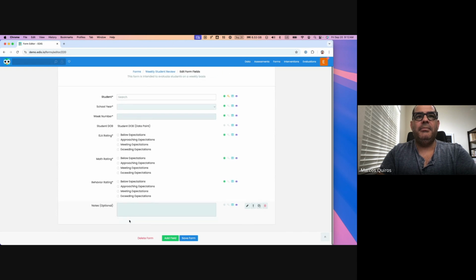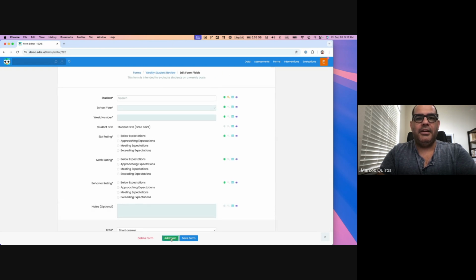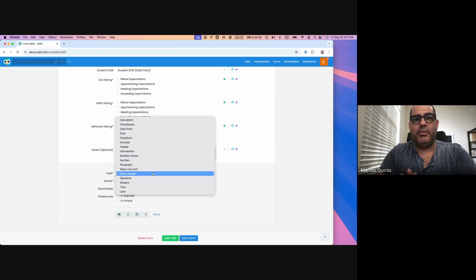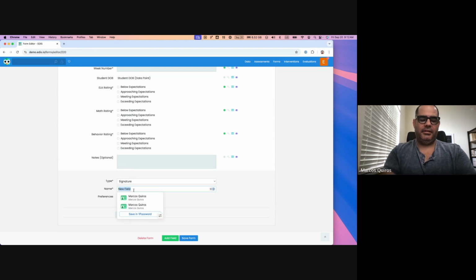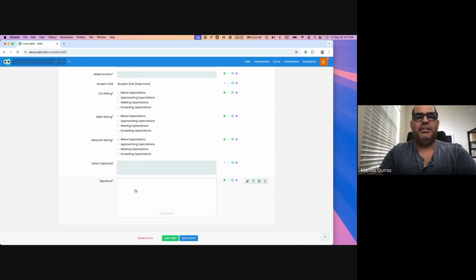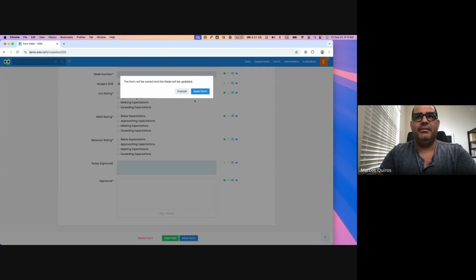And now if I want to keep it a little fancy, I'm just going to add a new field in here just to show you what capabilities I can do with EDIS forms. I'm just going to say that it needs a signature, and I'm just going to say signature, and then I'm going to say that signature is required. So if you see here, it builds a signature pad for me. And now that I have my form already built, I'm just going to go ahead and save it.